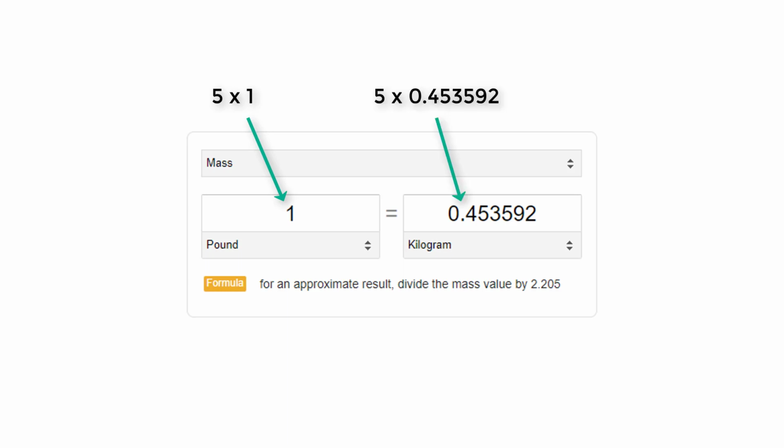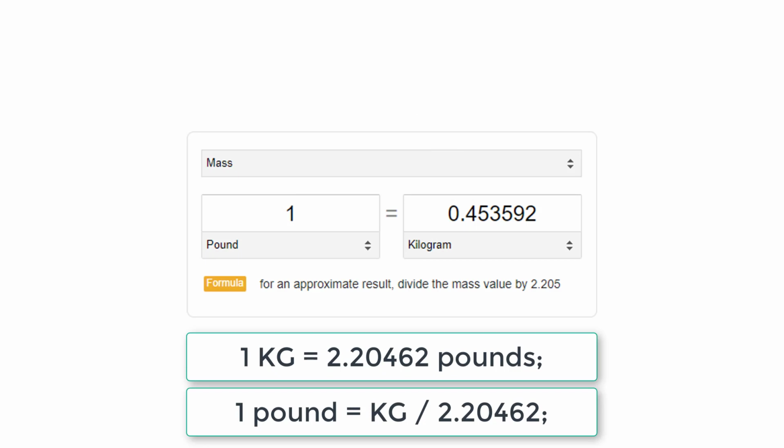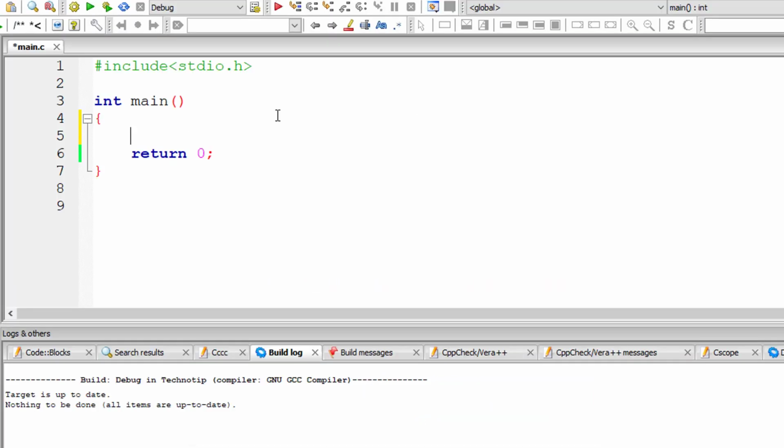Okay. So we have another formula. 1 kg is equal to 2.20462 pounds. So 1 pound is equal to 1 kg divided by 2.20462. So let's use that in our C program.